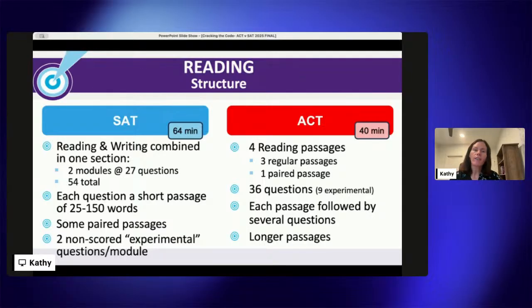You're going to have 36 questions to answer in 40 minutes. So it's about 9 questions per passage. However, 9 of those questions are going to be experimental, meaning they're not going to count towards your reading subsection score of that 1 to 36.